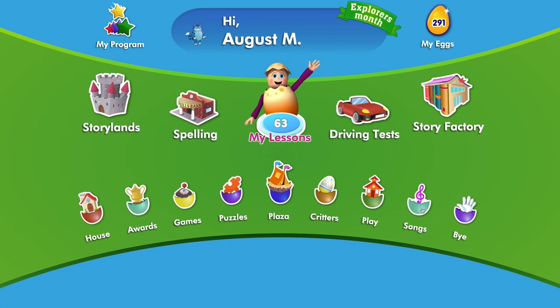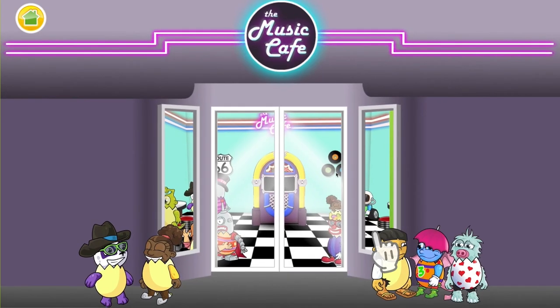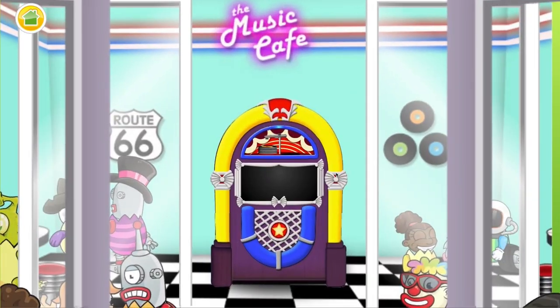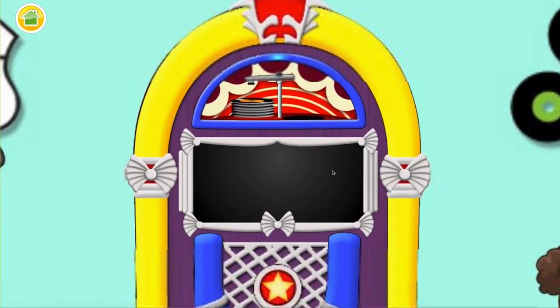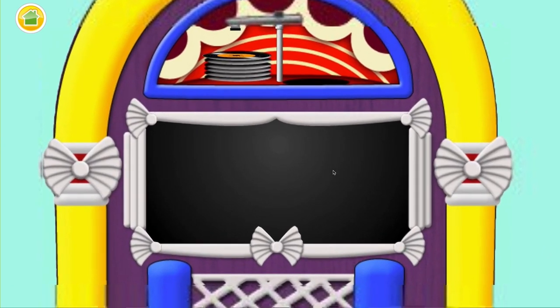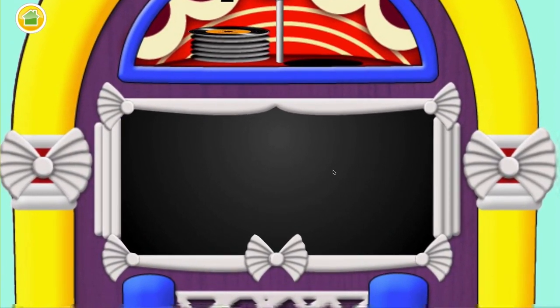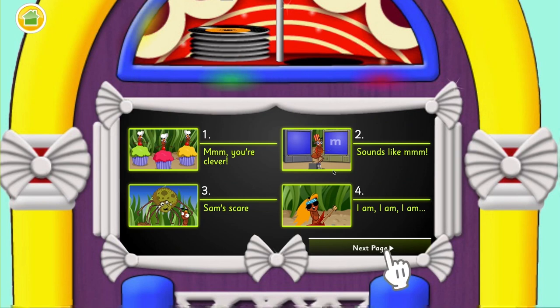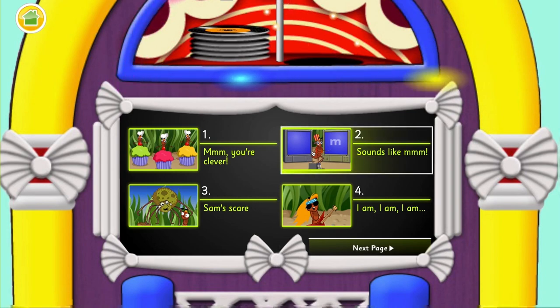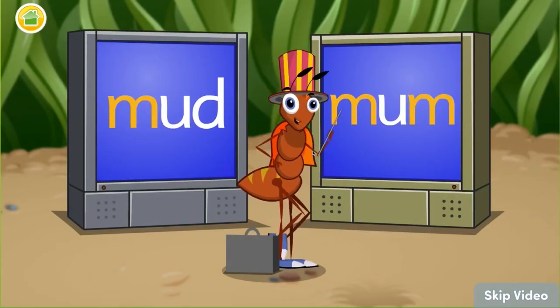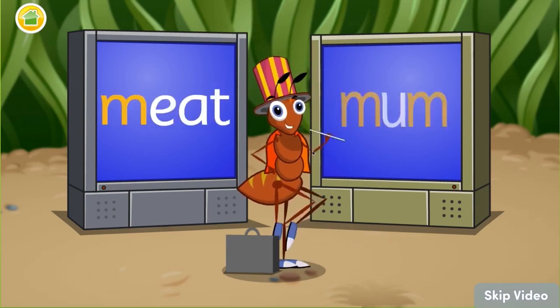Now, I'd like to show you the area called Songs, next to Play. This takes us to the Music Cafe, where we can watch and listen to all of the fun songs that we find in our Lessons section. We can use this little arrow to scroll through the options. When we find one that we like, we simply click on it. Let's choose one. That little ant is so cute.